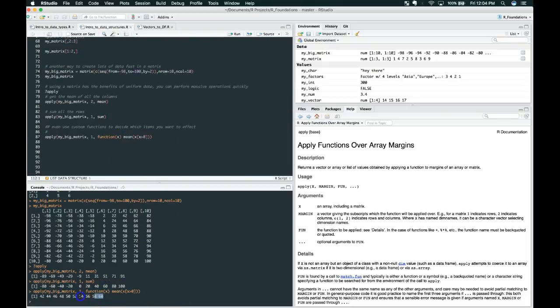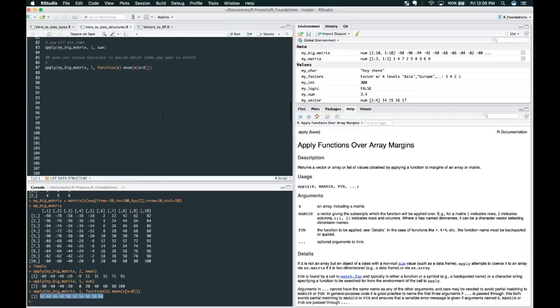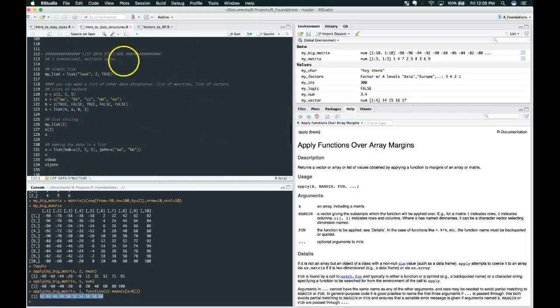So if you see down here, I found the mean of everything that's a positive number, which is basically all the rows that have positive numbers. So I ignored pretty much this left half of the matrix and just found the means of the items right here. So again, it's very helpful if you want to perform massive mathematical operations quickly across a bunch of numbers. A matrix is helpful to do that. Now let's take a look at a list data structure.